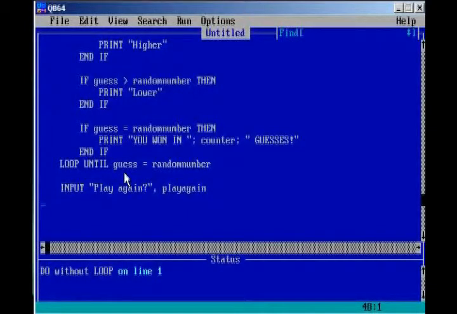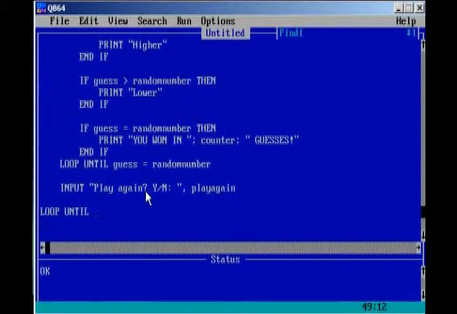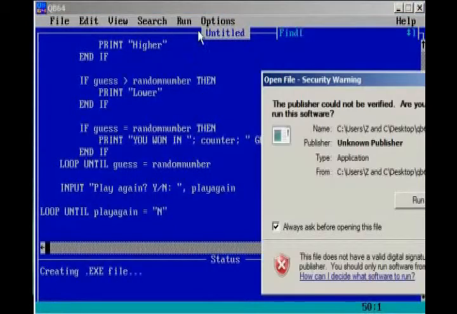And so now we're going to loop until, actually let me make some modifications. We're going to have y/no telling the user yes or no. A nice little colon. Loop until play again equals no. And that's it. And so let's go ahead and run our program.